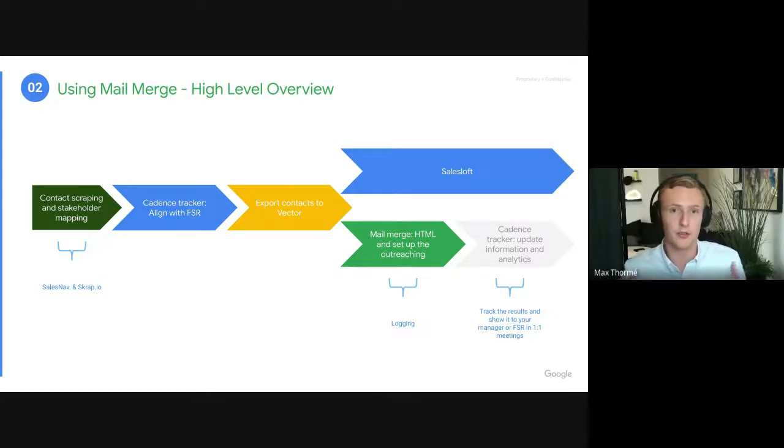And the second step is to, of course, save the contacts. In my case, I call this the cadence tracker. And this is where you align with your FSR. Okay, whom are you supposed to contact? I do the segmentation. I categorize them based on the titles and the functional areas that they are in, because you want to tailor your messaging in a way. So it's a good way to structure your stakeholders for your accounts. And we're going to start there. I'm going to show you my cadence tracker in a second.